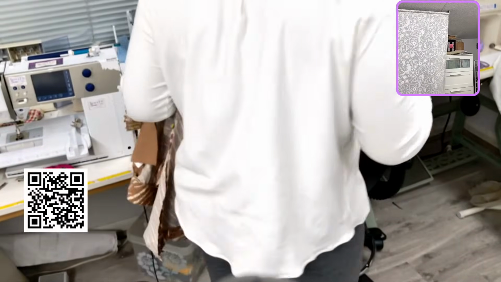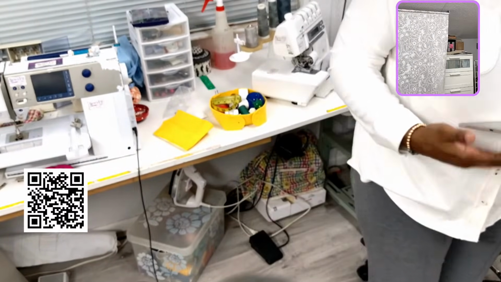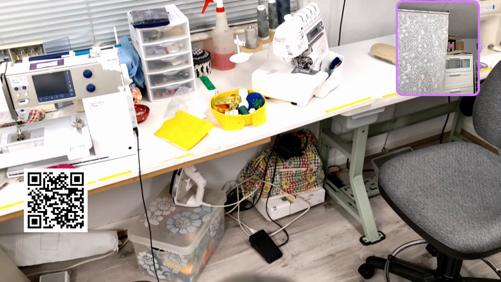All right, where are we going? To this sewing machine here? Oh, I need my iPad holder. I'll just use this little thing here.